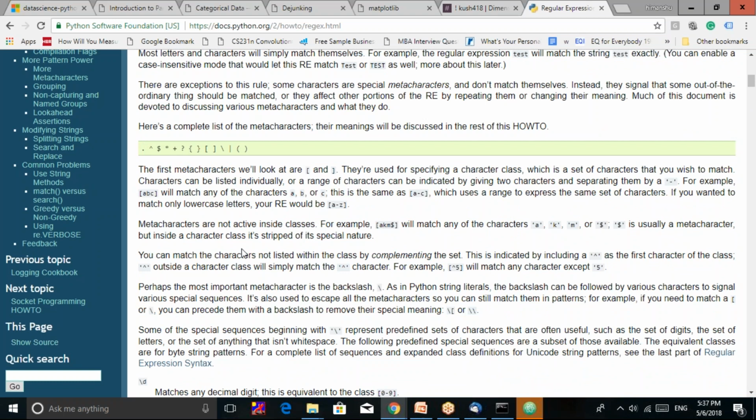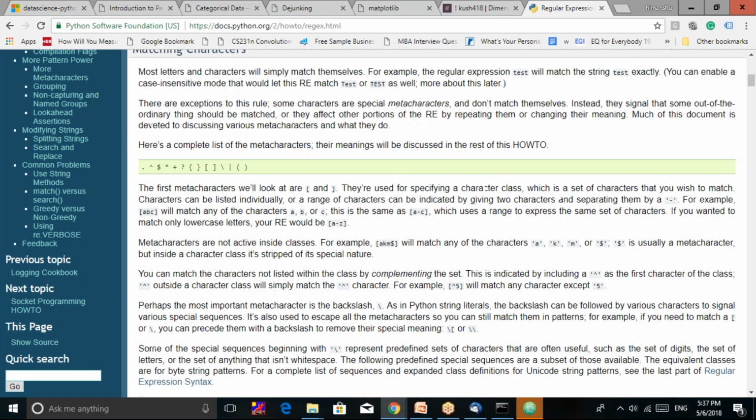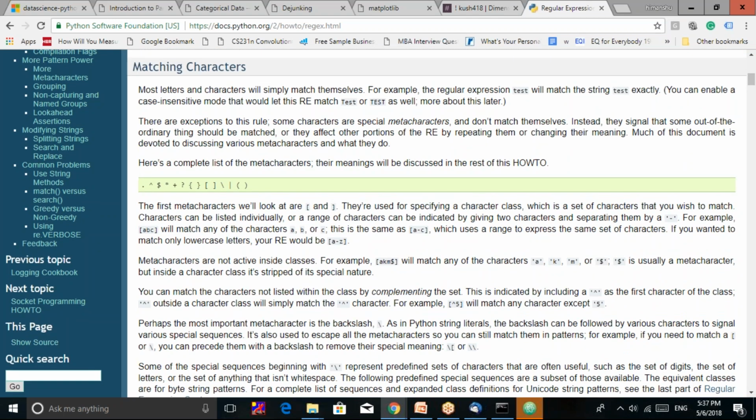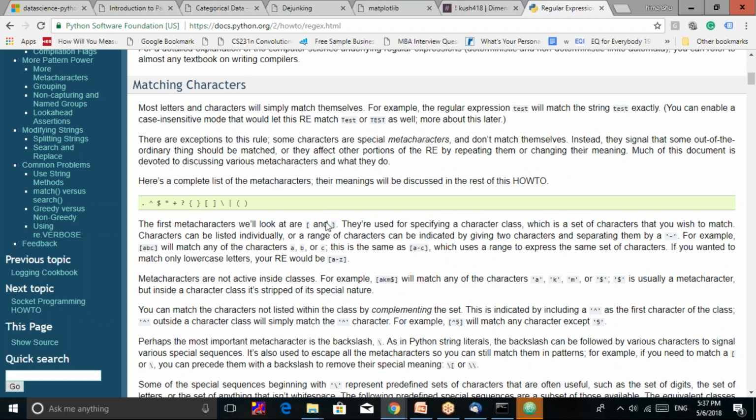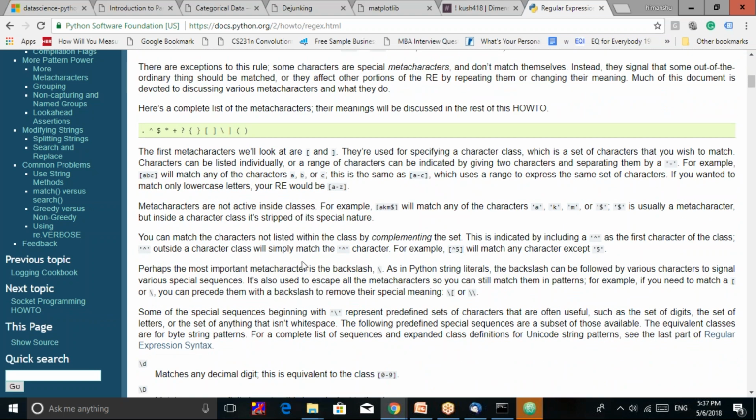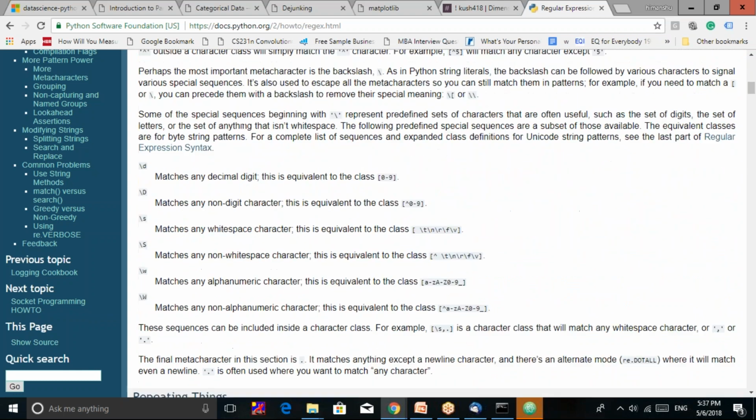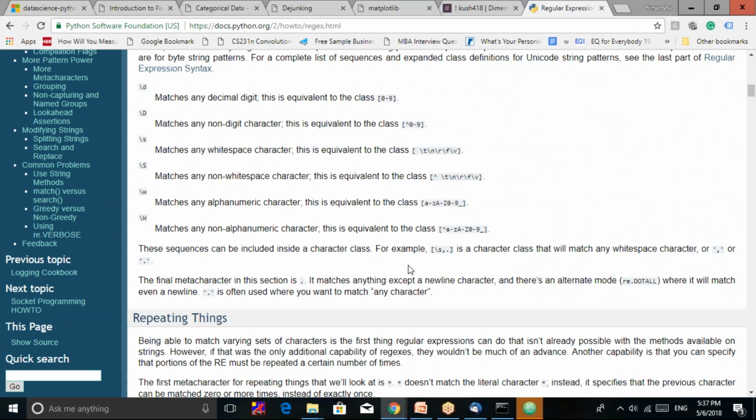Fixed number of characters, I think so. I think dot is like a wildcard. Anything can be there, and any number of characters. Yes, I'll just show it where it's written here.